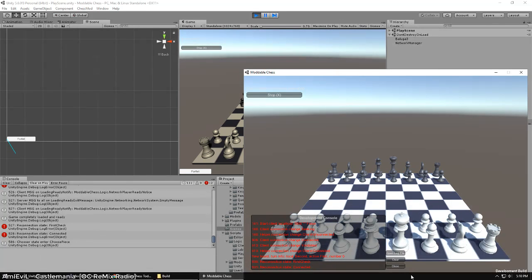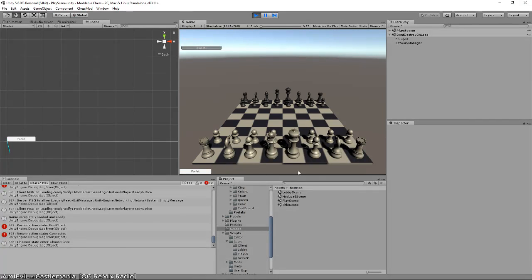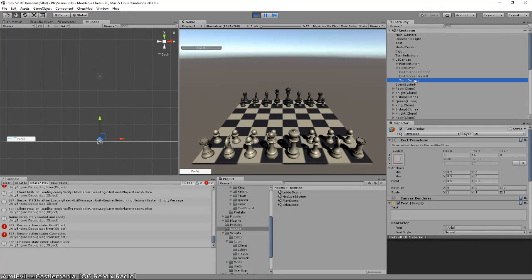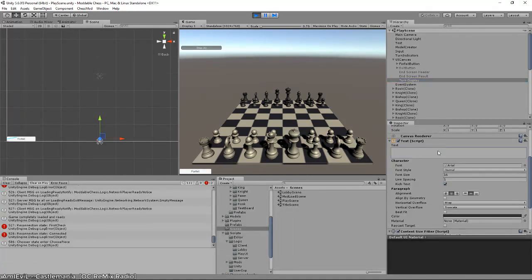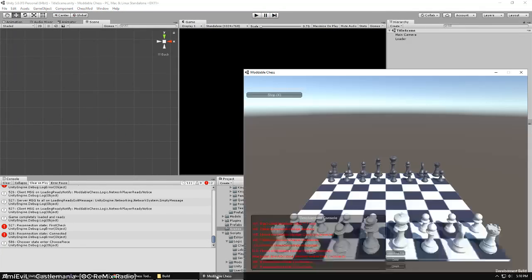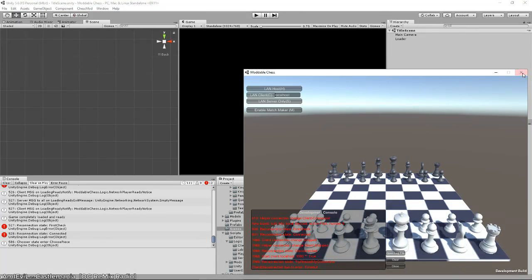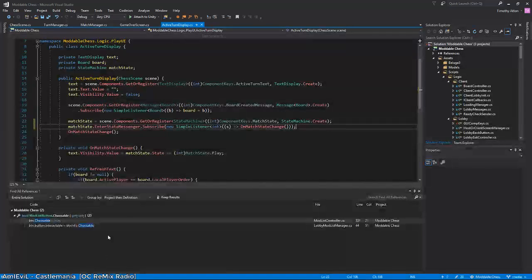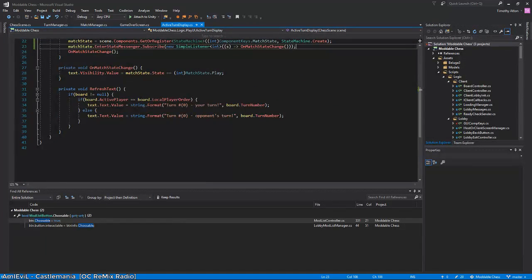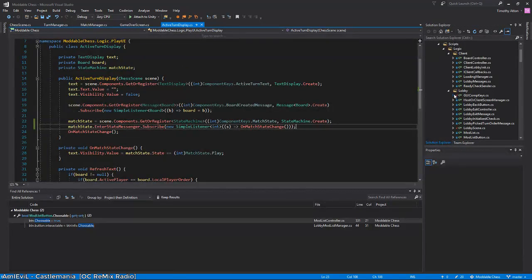Alright. Still not showing up. How come? Okay, it's just not... text isn't... Oh, of course. I just said earlier that we didn't have the event for when the turn changes. So I do need to set that up.